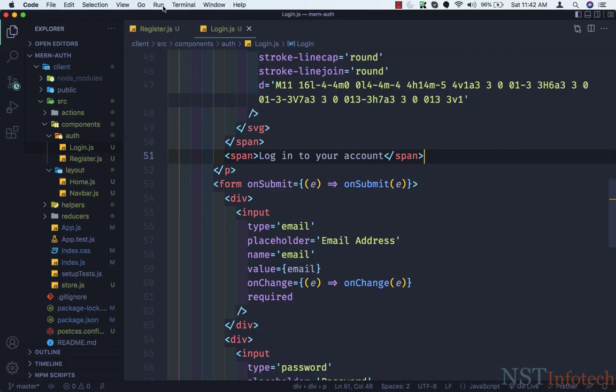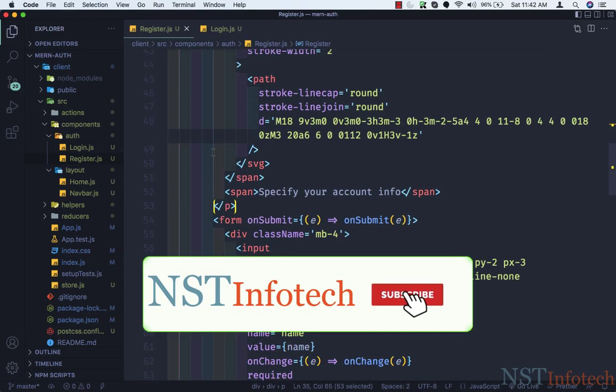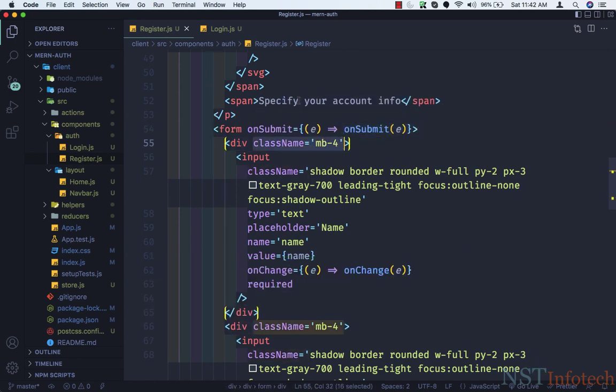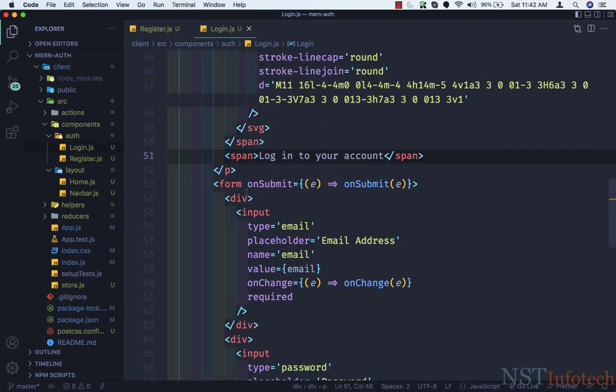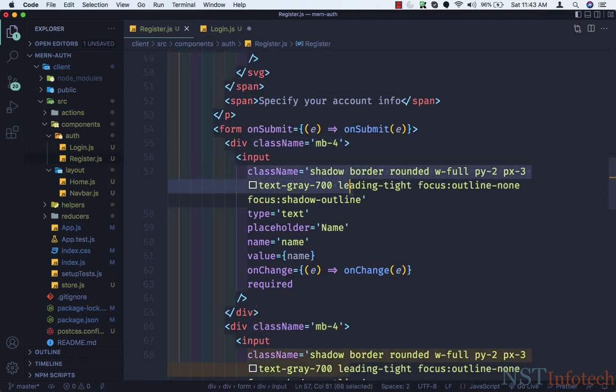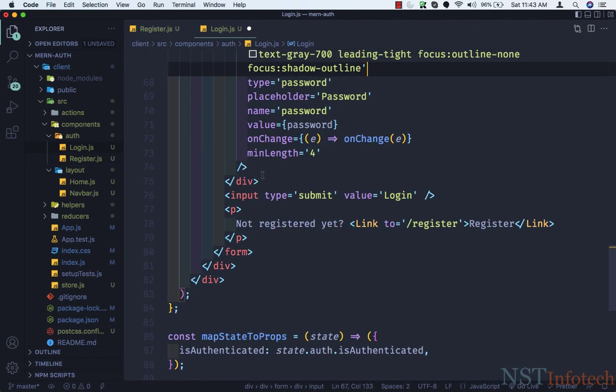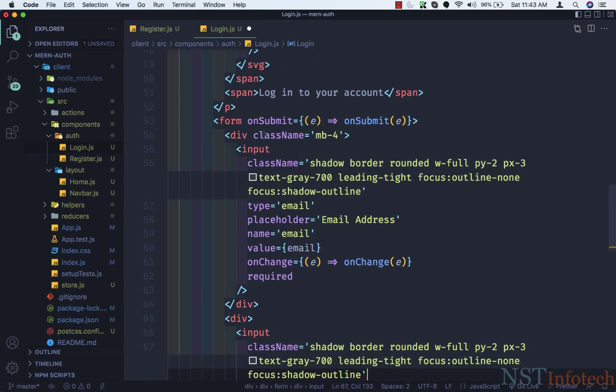Now we'll style this form. So this is also very simple. Just copy paste. So let me copy this, go back, paste it, and input. We need all these classes. So let's copy, paste it. Let's do it all together. So this is done.